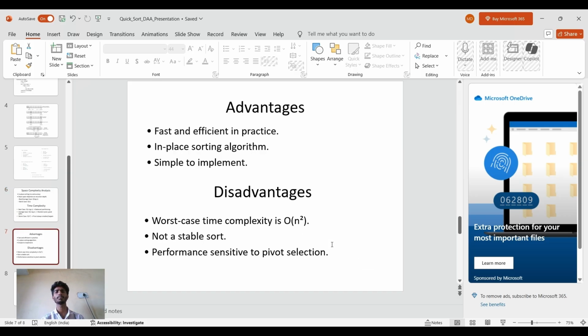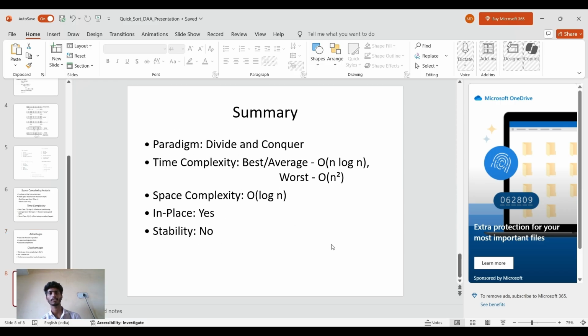The advantages are that it is simple to implement as a recursive algorithm, and it is fast and efficient. The disadvantages are the worst case time complexity of O(n^2), it is not a stable sort, and performance is sensitive to pivot selection. The best and average case time complexity is O(n log n), and the worst case is O(n^2).